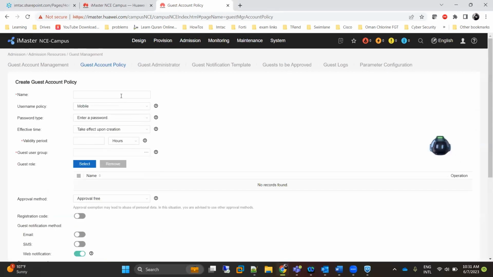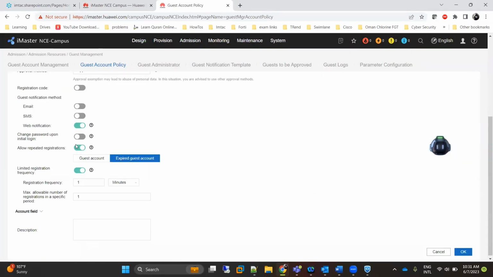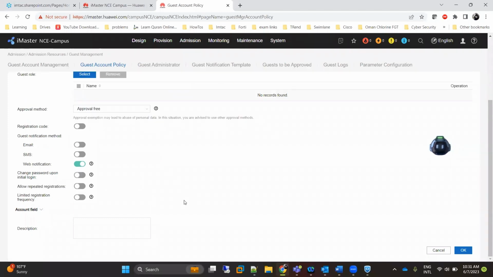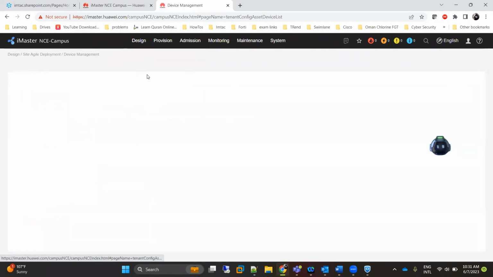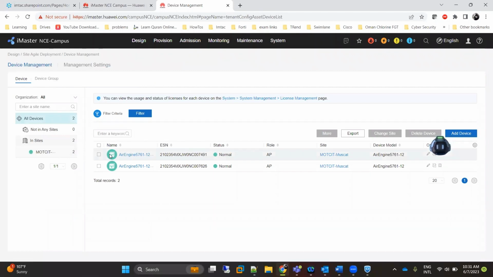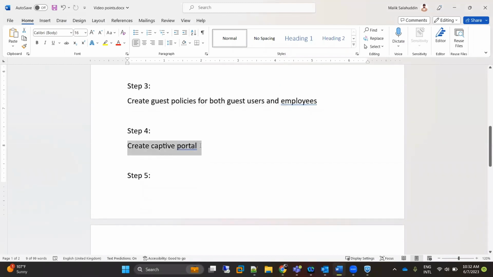We will create another policy for our employees. We will consider them as a guest staff. Same mailbox, password entry, validity. We will go to 30 days. Group is employees. Okay, no notification, no other option, and okay. So step two is completed. Let's see what is the status of our access points. You can see the access point is green and the access points are normal. That's a very good sign.